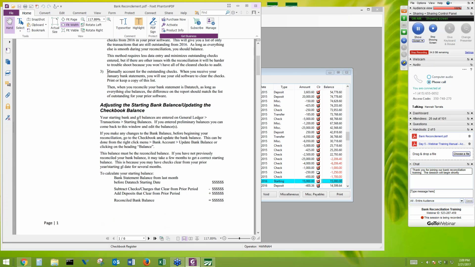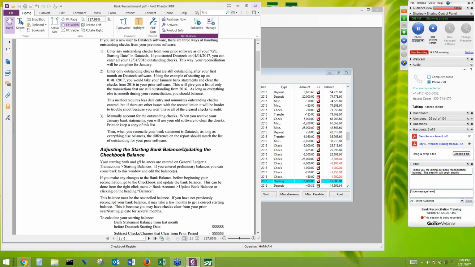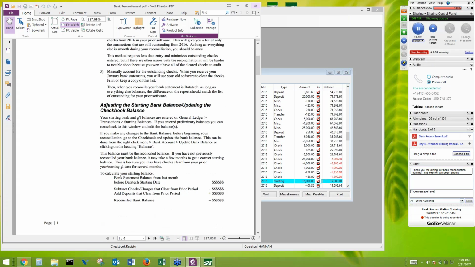The third method is actually doing a manual where you don't put in any outstanding checks into our system and you just keep a report of what's still outstanding from your prior software. And when you do your first reconciliation, there would be a difference that would match those that are still outstanding. So again, just to be completely transparent and be able to see everything that's going on and be able to do a complete reconciliation, I recommend the first method, but that's up to you.